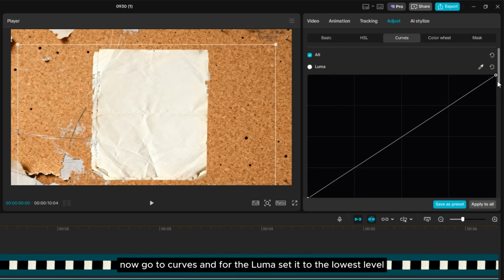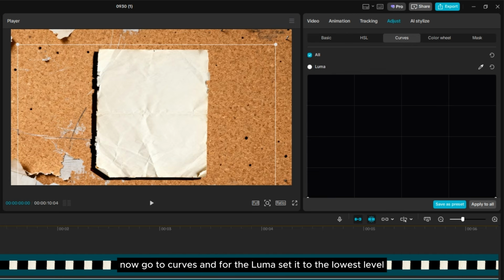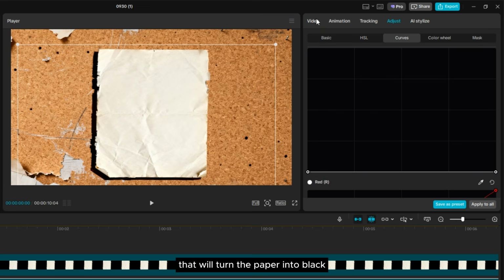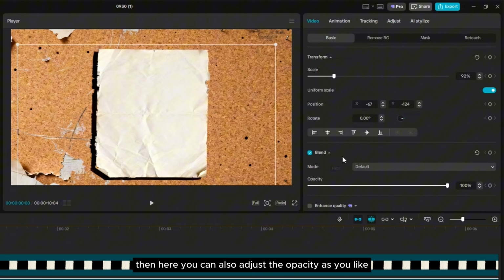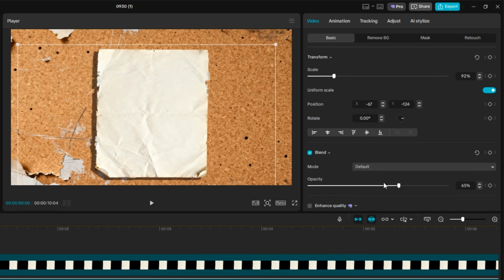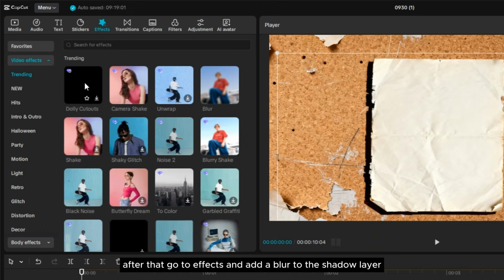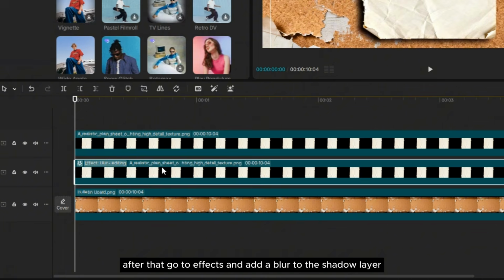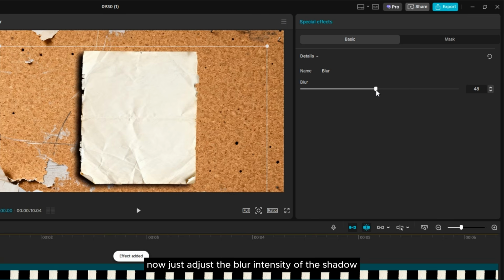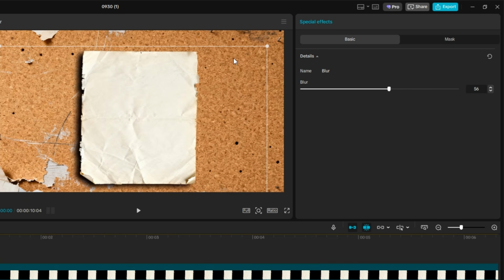Now go to Curves, and for the Luma, set it to the lowest level. That will turn the paper into black. Then here, you can also adjust the opacity as you like. After that, go to Effects, and add a blur to the shadow layer. Now, just adjust the blur intensity of the shadow.